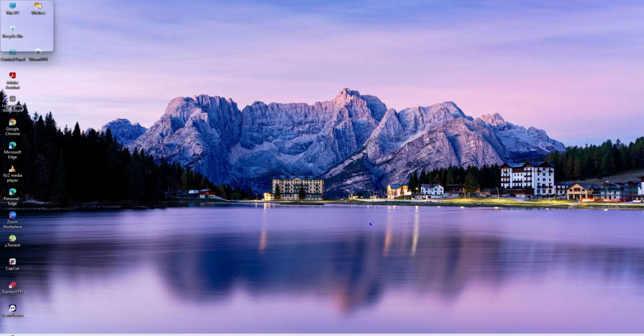Before going further, quick note before we start. This is a tutorial for educational purposes only. Please only download and use ROMs for games that you legally own. I am not responsible for any misuse. Now let's open the browser.